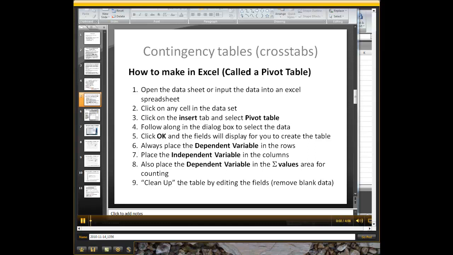In this quick lesson, I'm going to show you how to make contingency tables in Excel 2007 for the PC. This is Dr. Myers, and I'm course lead for Biostatistics 322 at National University.